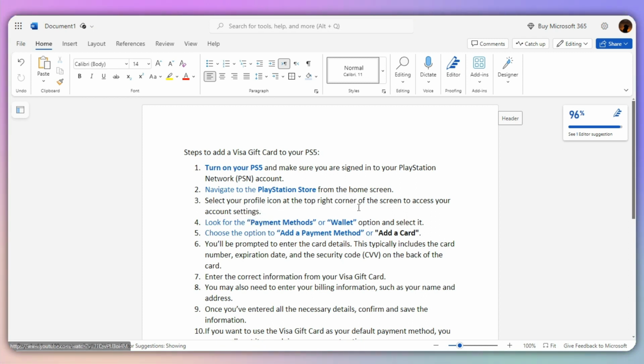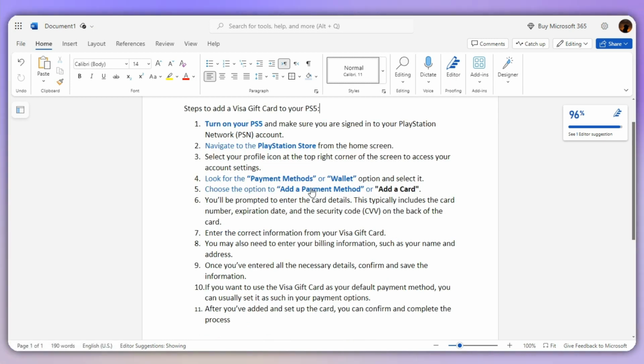the top right corner of the screen to access your account settings. From there, you need to look for the option of payment methods or wallet option and select it. Choose the option to add a payment method or add a card. You will be prompted to enter the card details.